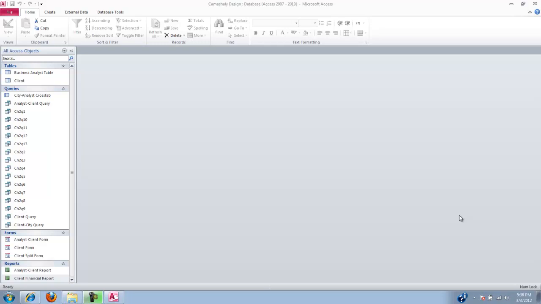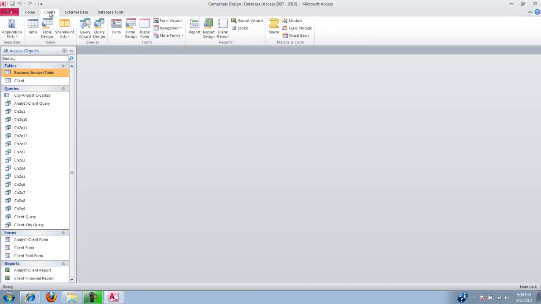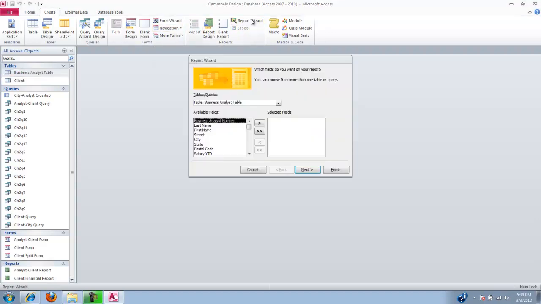So to create the client by analyst report, I'm going to select the business analyst table, and I'm going to go under create, and I'm going to go to report wizard. And if you're following the book, I'm about on page AC232.